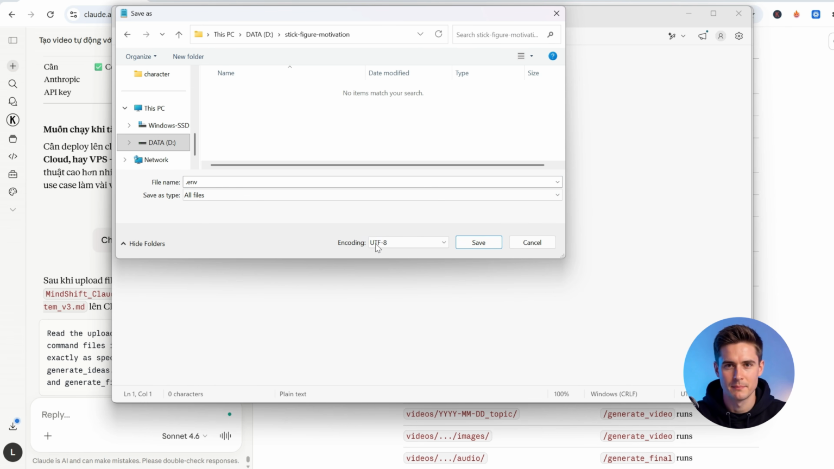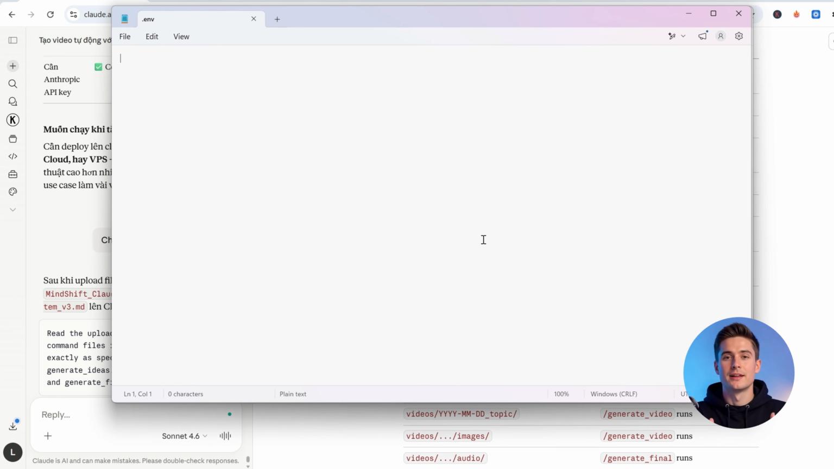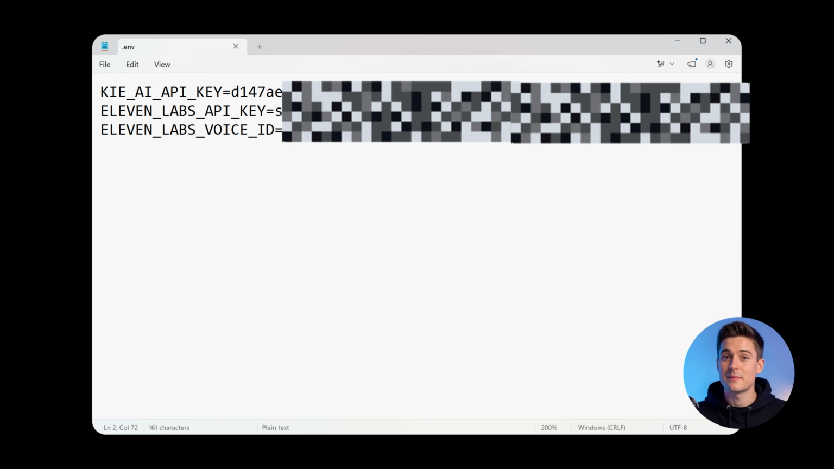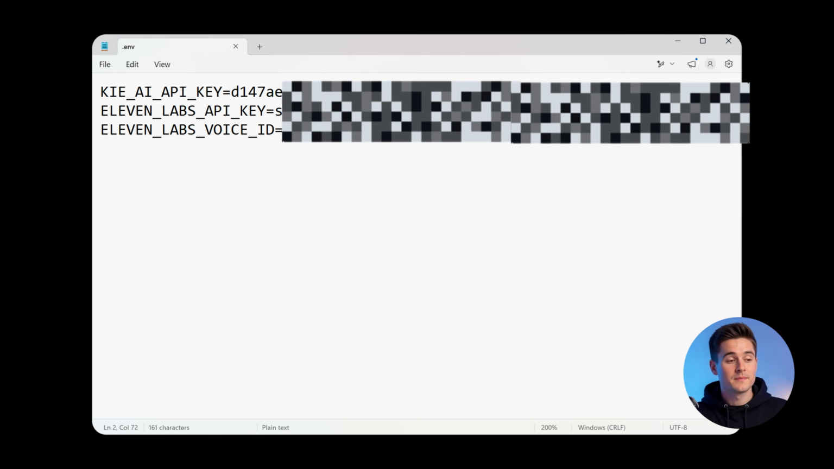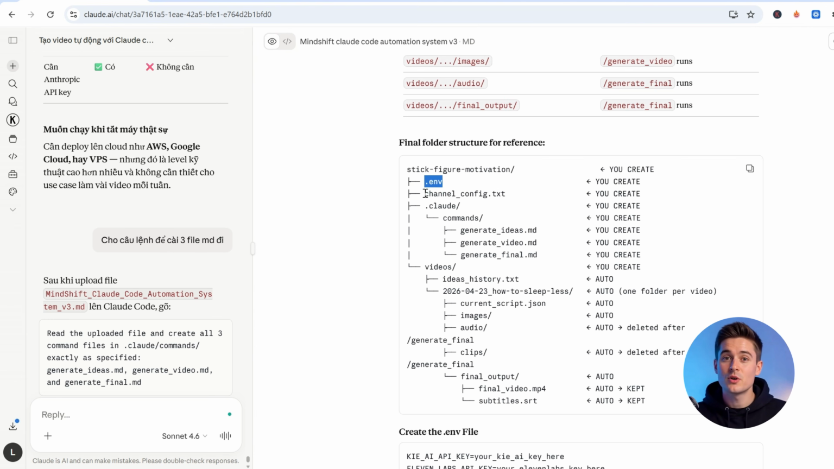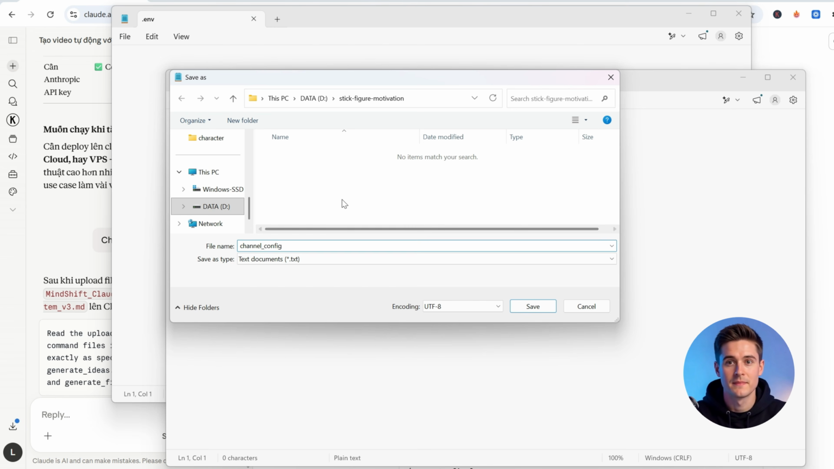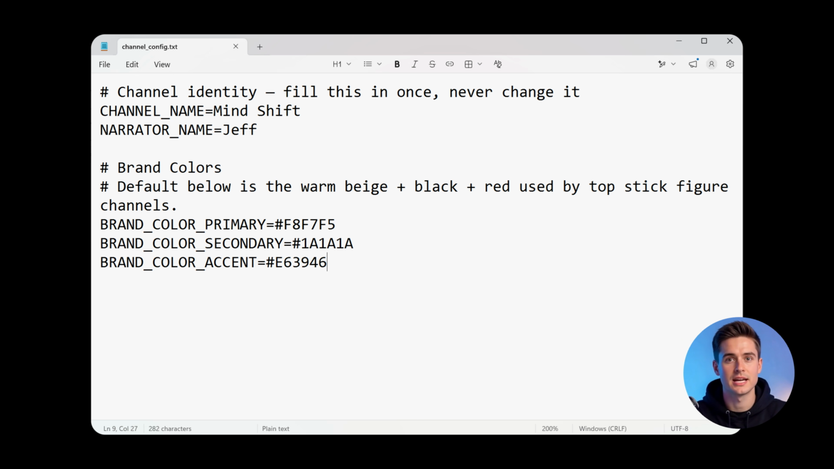Open Notepad, paste in your API keys in the right spots, and when you save it, select All Files as the file type and name it exactly .env. No extension after it. Second, a file called channelconfig.txt. This is where you store your channel name, narrator name, your main character's name, and your brand colors. Save it as a .txt file.